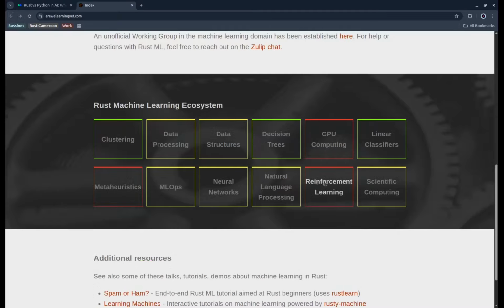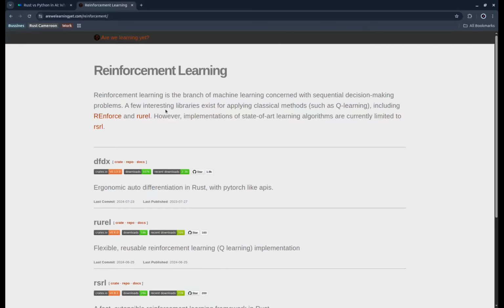And now reinforcement learning is a branch of machine learning concerned with sequential decision making problems. That is, this is a branch where we reward a model when it actually does what we want. For each good action it does, it gets a reward, and for each bad action it does, it gets some points deducted. So that's the branch of machine learning called reinforcement learning. The libraries we have available for reinforcement learning in Rust are TFTX, REL, and RSRL.